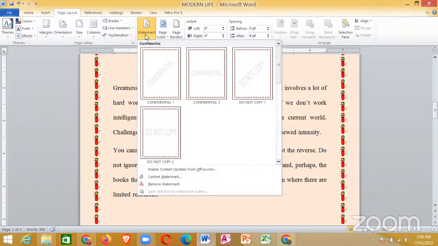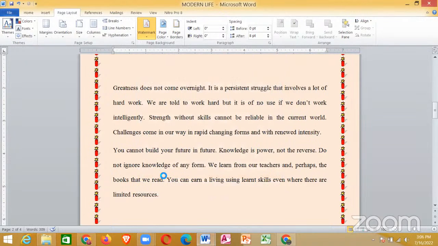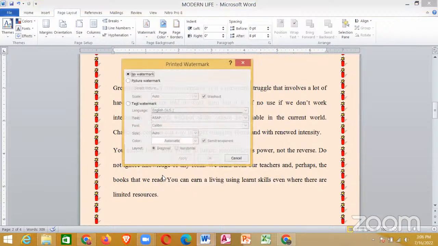Instead, we are going to go down. There is a list down there where there is enable content update. We leave that one. We go to the next one, which is custom watermark. So we shall left click that one. When we left click it, by default, that dialog box appears. It comes when by default there is no watermark.